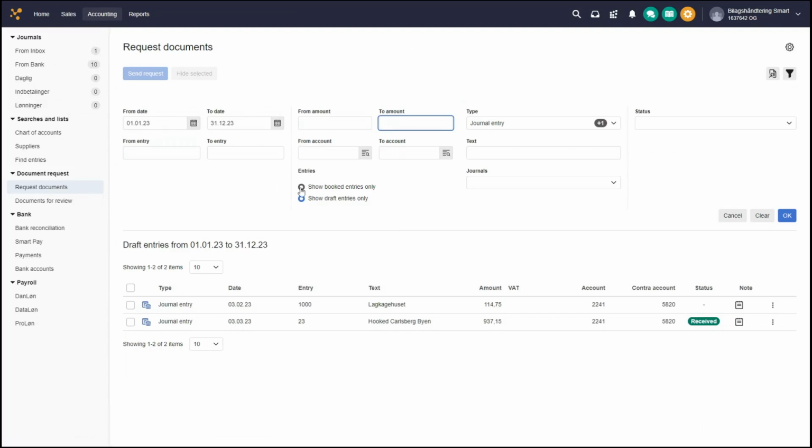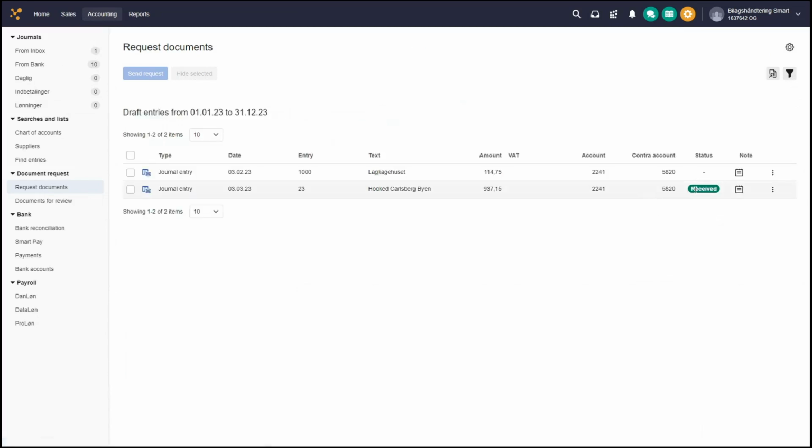It's important to show that you can search for booked entries only, or you can show for draft entries only. You can't search them up at the same time, so you need to choose between these two options. I'll just press OK here, and then we can see I have cheated a bit. I have already received a document, so I can send a request for this journal entry.